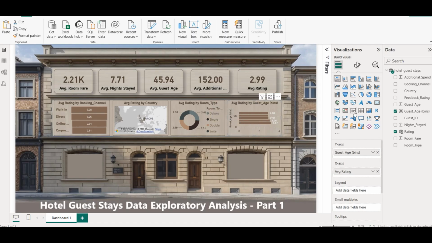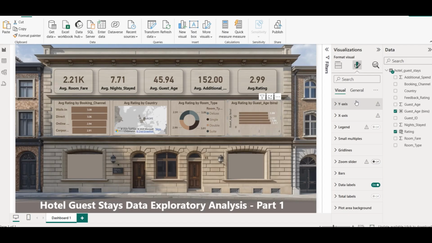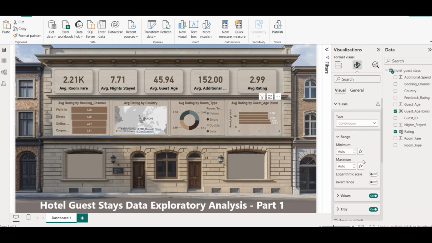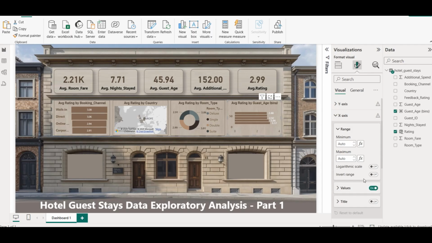And here, for example, if we are on the y-axis, we can disable the title and values if needed to make more space. Similarly, on the x-axis we can disable that too. So this is average rating by guest age, which you can see here.